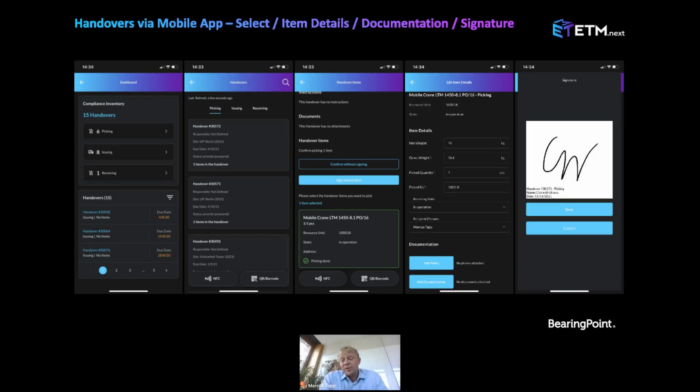The mobile app is supporting this process of the handovers. So for the people really working in the yard and preparing, picking, and issuing the resources, they could use the mobile app to, let's say, see their overall workload, their task inventory, perform the jobs, pick it, confirm it, and so on.